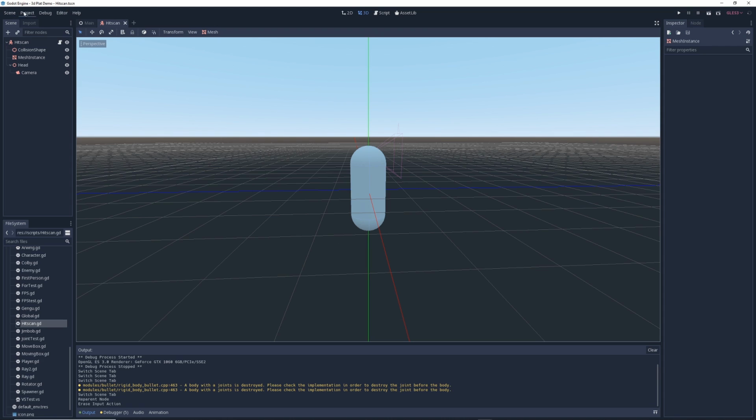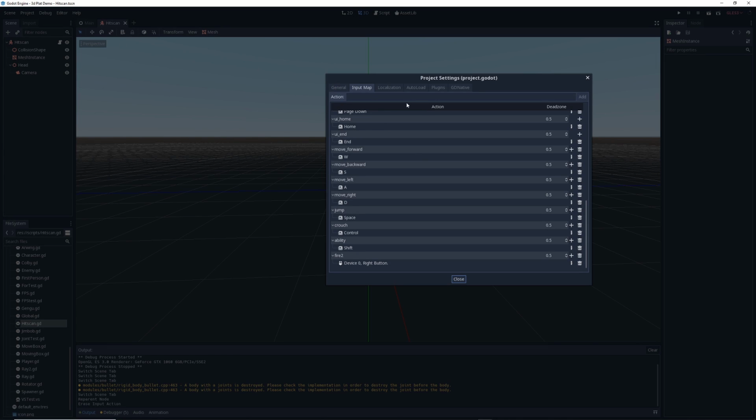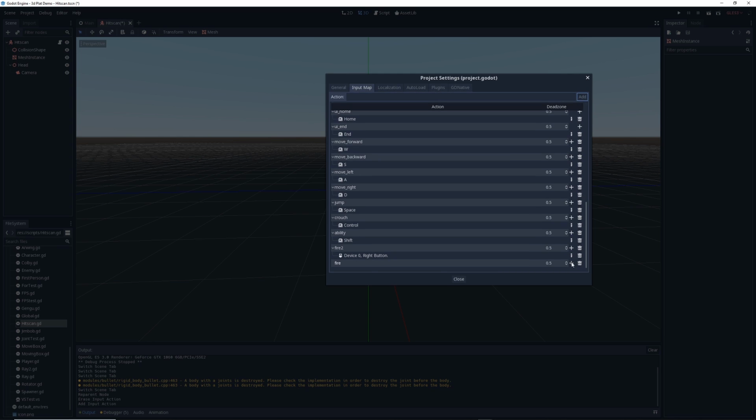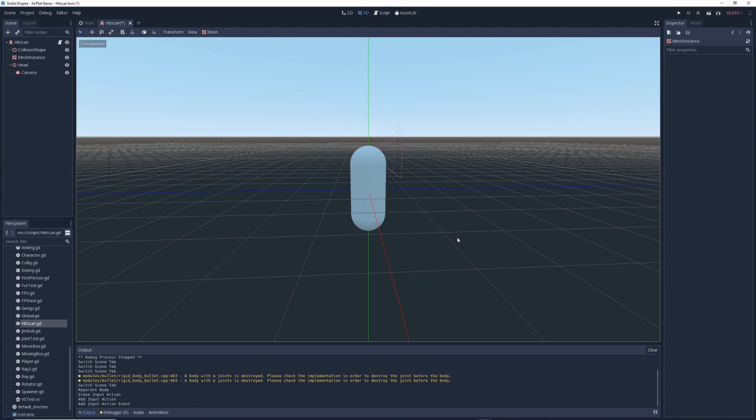The first thing we're going to do is go into Project and Project Settings, and in the Input Map tab, write Fire in the action box and click Add. Then press the plus button on the right, select Mouse button, and in the pull-down menu, select Left button and click Add.